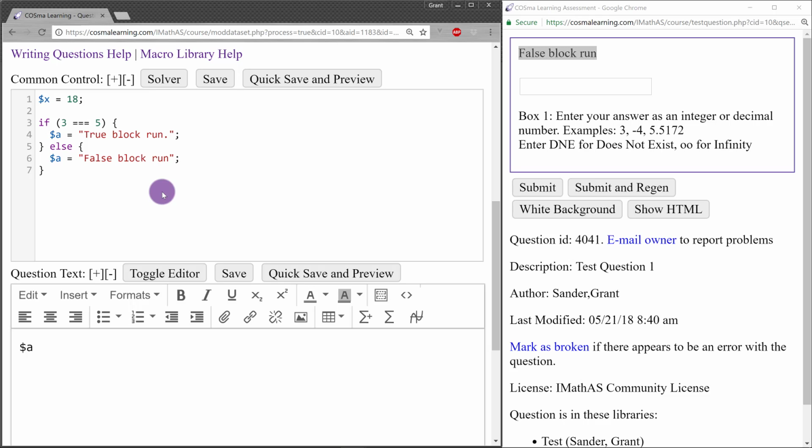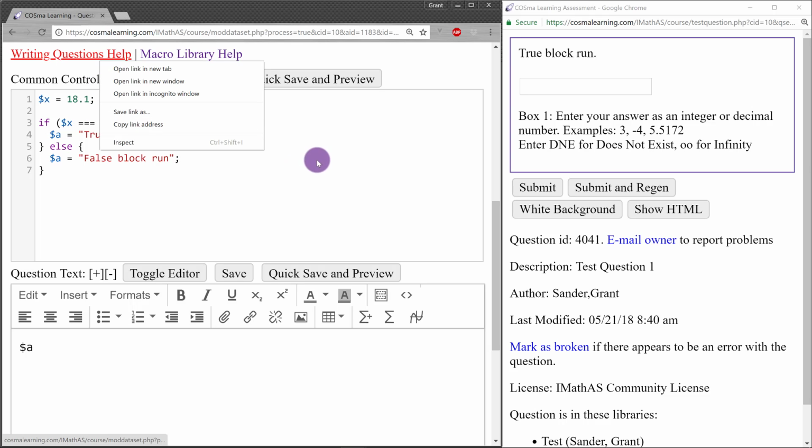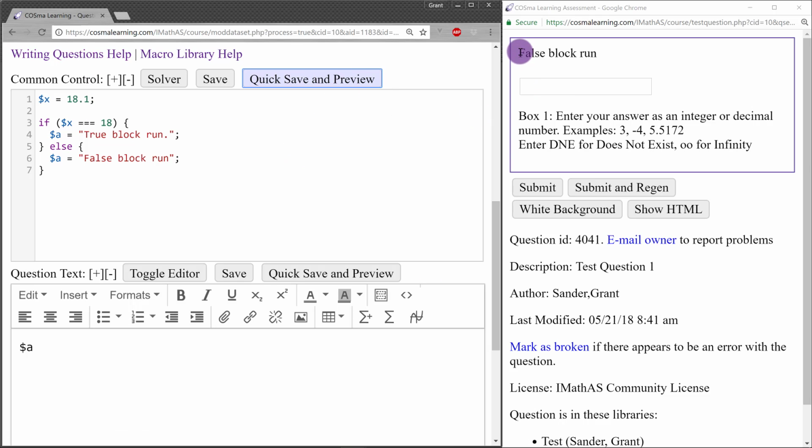There's a difference within programming. I won't discuss the details too much here, but usually if we do triple equal sign, we can compare two values. So if we did something like if x is equal to 18, then we're going to run the first block, otherwise we'll run the second one. So we see true block run. Now, if x had a value that's not equal to 18, like 18.1, and we run that, then we're going to get false block run. So we have these equality comparisons.